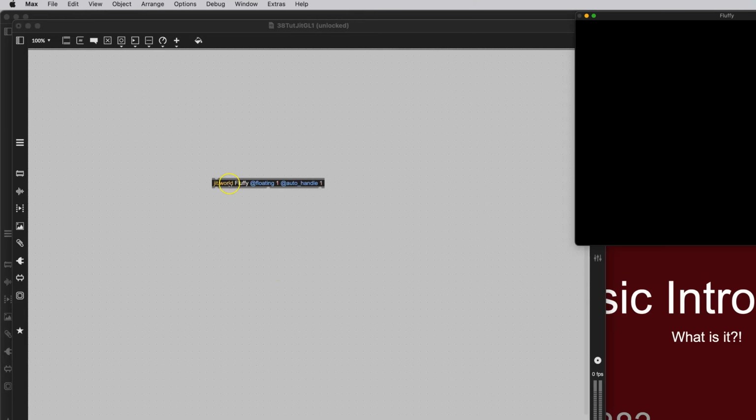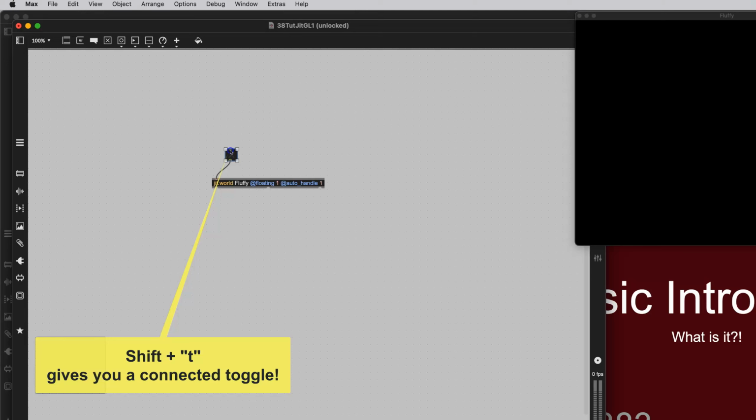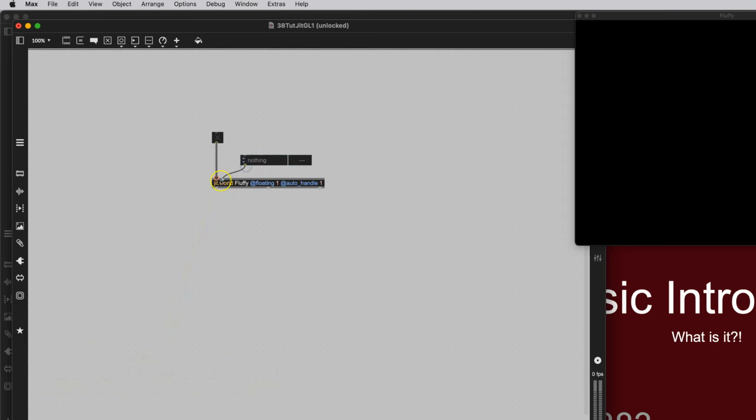So, let's go ahead and type the letter. First, we'll hit Shift-T, because I always love doing that. And that gives us a toggle. That'll tell our world to start rendering when it's time to do that. And then I'm just going to type an A to get an attribute. Isn't that handy? Just type an A. Why not? And we'll connect that up.